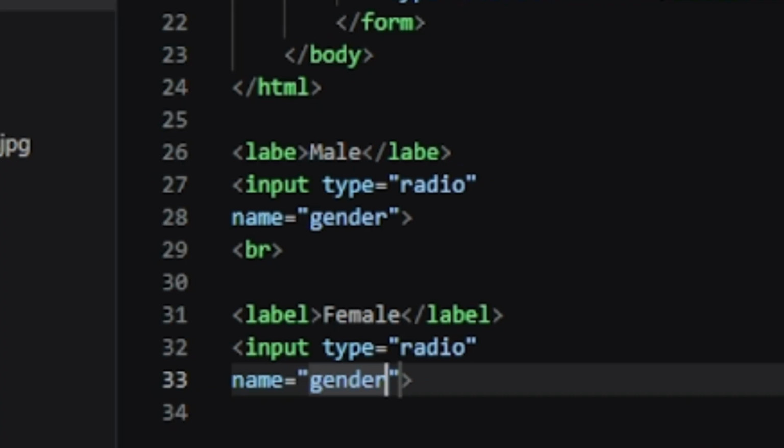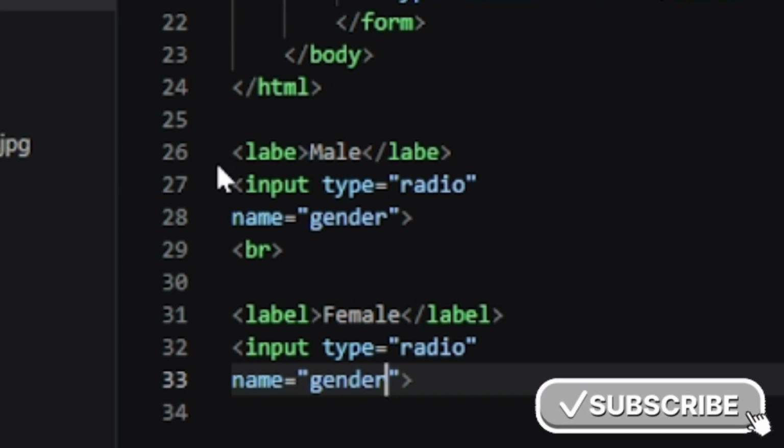Why is the name attribute important? Why do we introduce it? Without the same name, radio buttons behave independently. With the same name, they work as one group. Always remember that: same name, one choice. Here I used gender. If I had used a different name, both would be selected, just as when I didn't put name equal to gender, the two were selected.